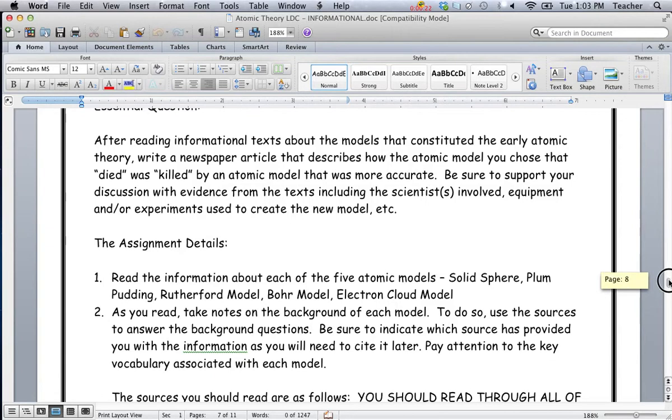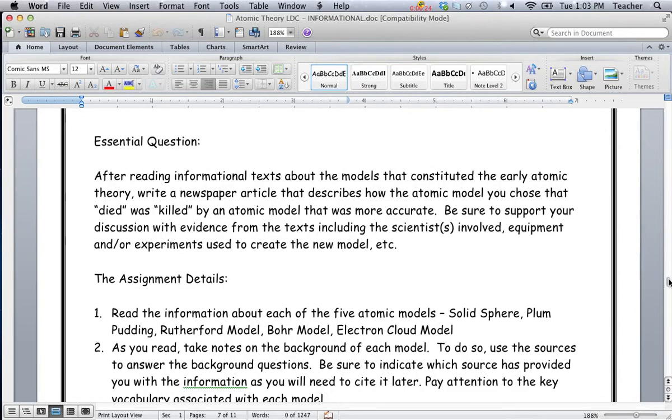After reading the informational texts about the models that constituted the early atomic theory, write a newspaper article that describes how the model you chose died. The idea is the one that you choose is no longer used, and it was actually killed by an atomic model that was more accurate. Be sure to support your discussion with evidence from the text, including the scientists involved, the equipment and/or experiments used to create the new model, and so on.